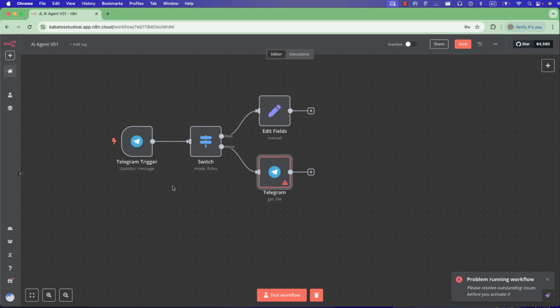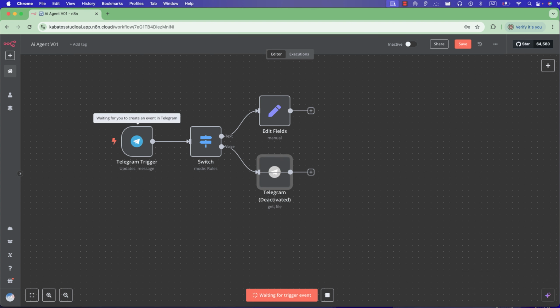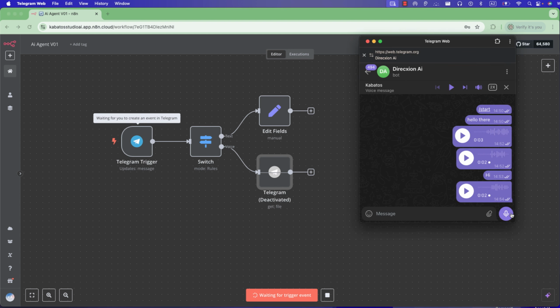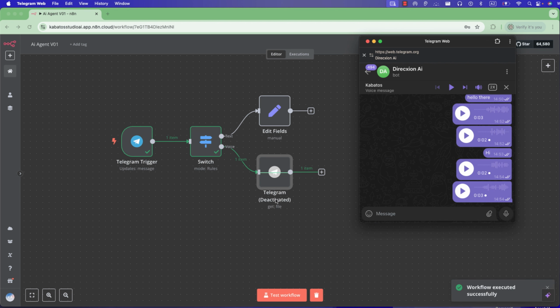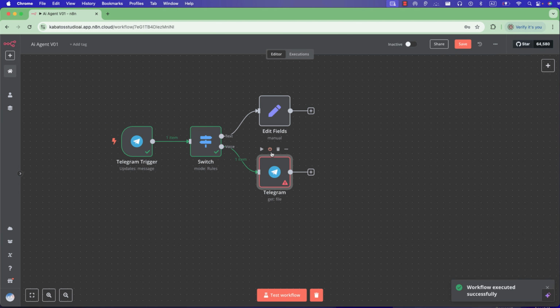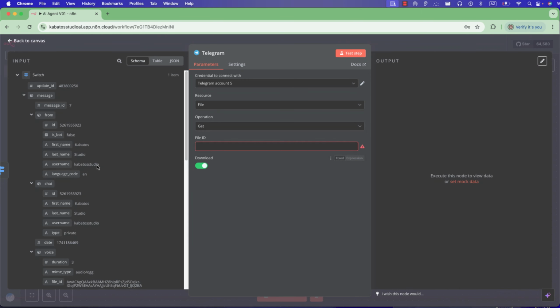If it doesn't work, deactivate this, put it in test mode, go to Telegram, click here. Hello there, test, this is the voice. You send it, and now you activate it. Double click on it, and you'll see in the input you have a voice.